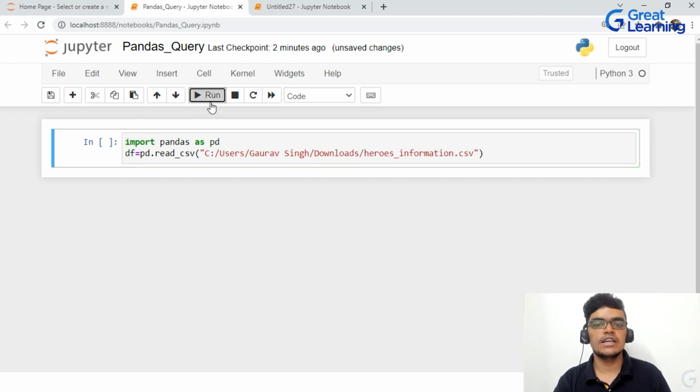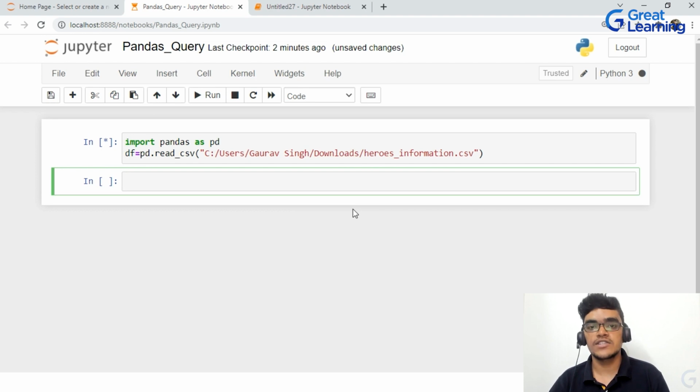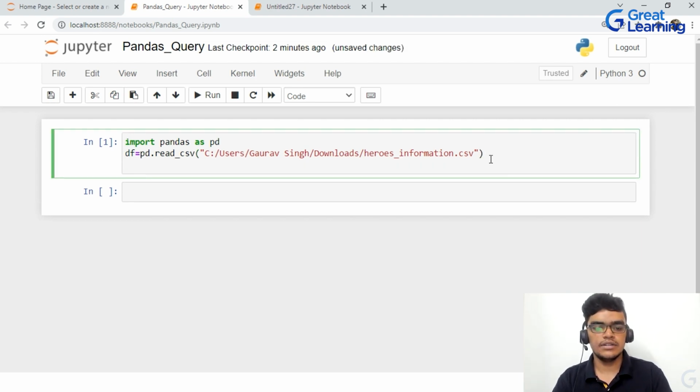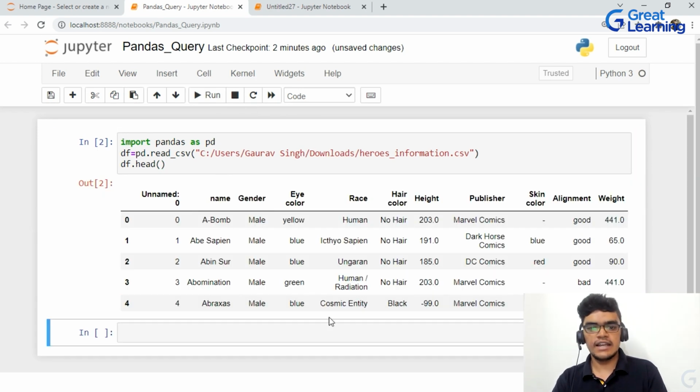And now if I execute it, you can see that it has been executed. So I have already imported my data set. Now if I want to display the information, which function can I use? I will write here df.head. When you write df.head, by default it will display 5 rows, or you can say 5 records. So you can see that I'm getting the 5 records, and the indexing is starting from 0, 1, 2, 3, 4, right?